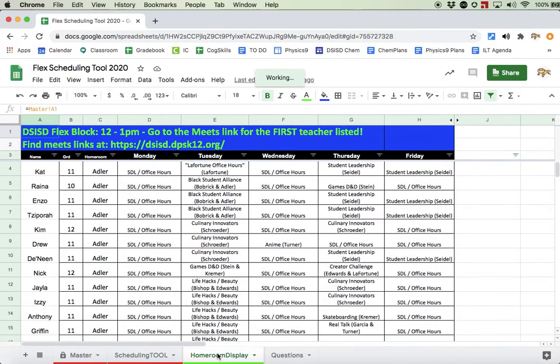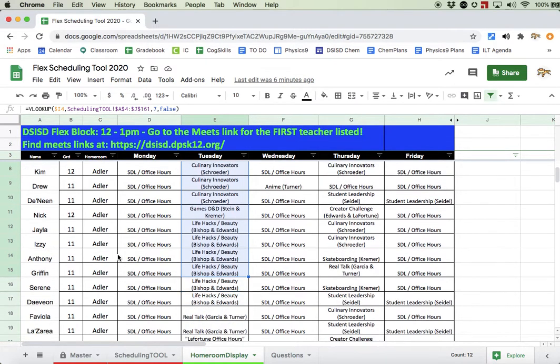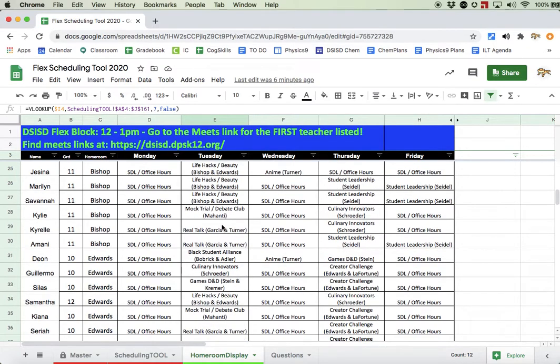The first thing that you want to know is how to show your homeroom students their flex schedule. You can stress to them that this schedule will be changing over the next couple weeks depending on what they want and what they need. But the most important thing is right here, because today is Tuesday and they're going to be going to this classroom. This is organized by homeroom, and make sure that they know that they should be going to the Meets link for the first name if there are 2 names. So Life Hacks will be going to Bishop, even though Bishop and Edwards are doing this together.